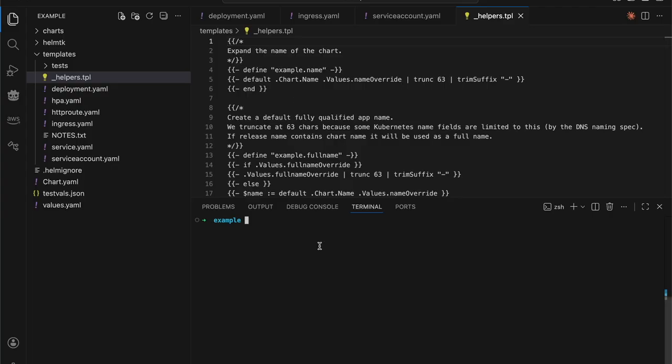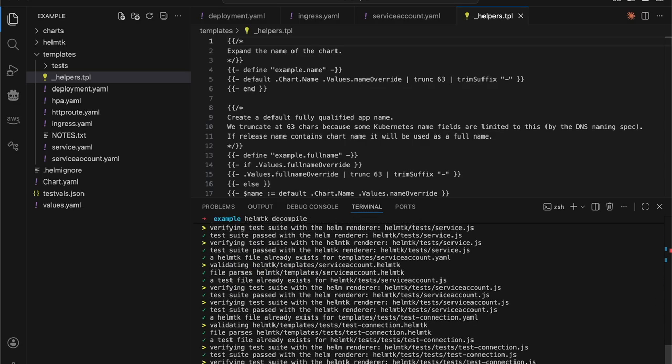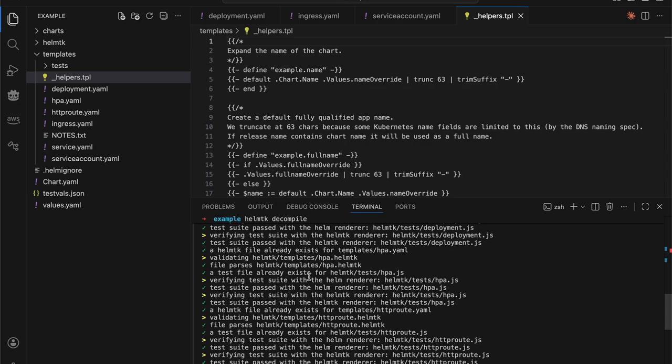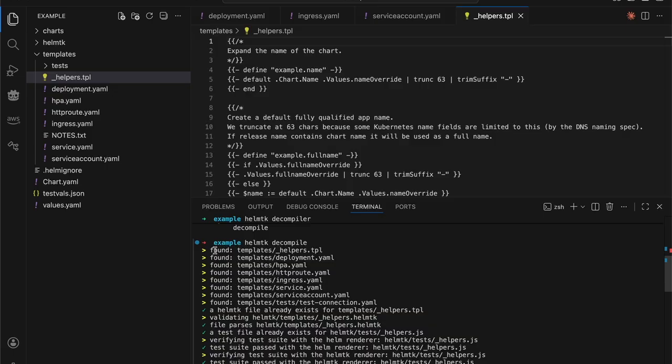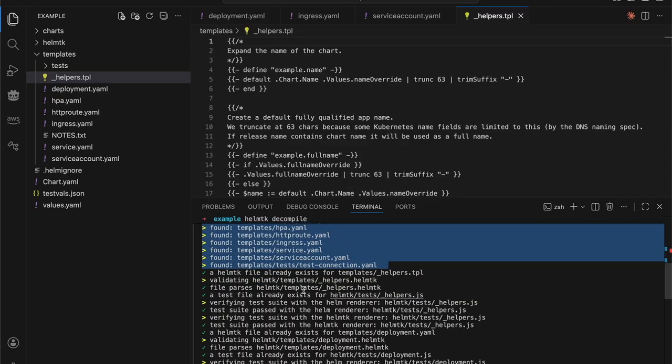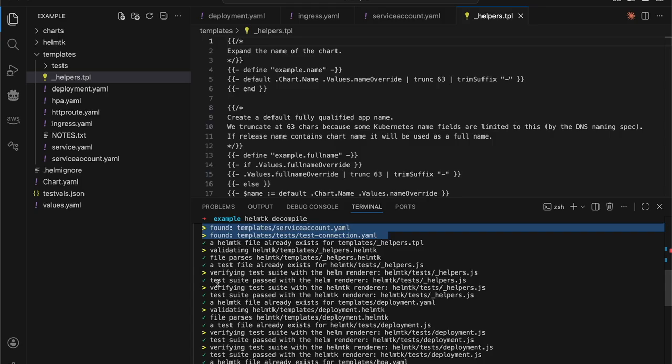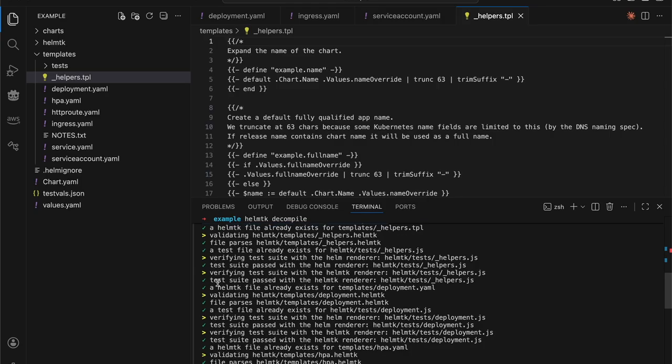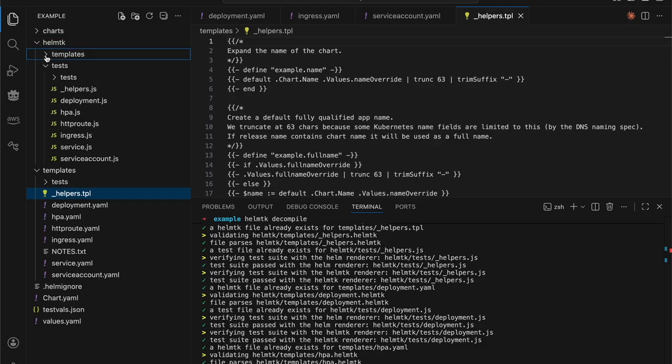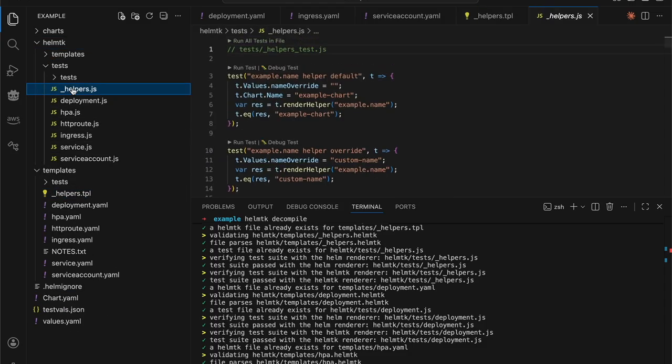So what you would do to convert this to helmtk is you would run the helmtk decompiler command. And I've already run this, decompile. I've already run this because it can take a while, but looking through the logs, we can see that it finds all of the templates, and it will generate a test suite first for the existing chart. So it will generate all of these tests here.